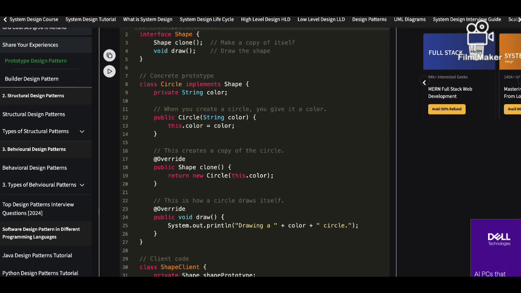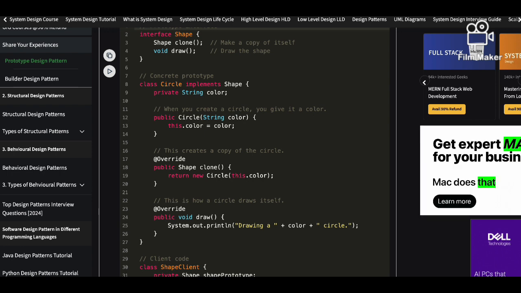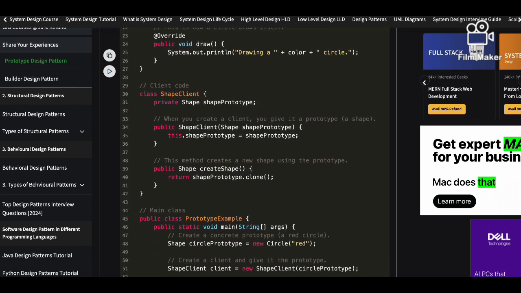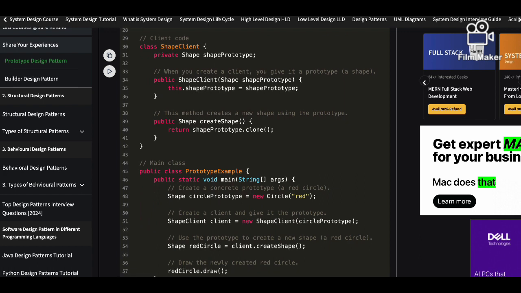Finally we see that in the main method we create a new object of circle and that object is assigned to circlePrototype variable which is of type shape. And then this variable is passed to shapeClient constructor and new shapeClient object is created and then assigned to client variable of type shapeClient. Then on this client variable holding the shapeClient object we call createShape method which will then give us clone of circle object since we have passed circle object to shapeClient constructor.